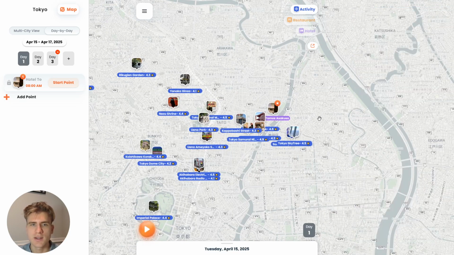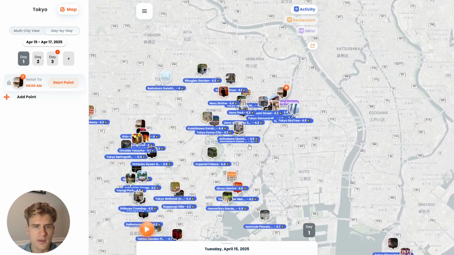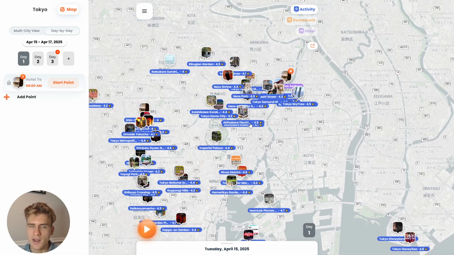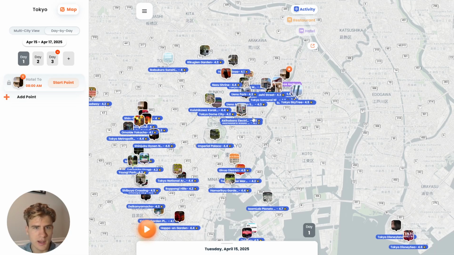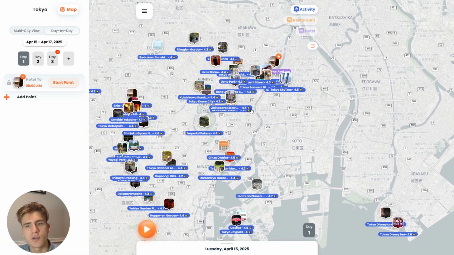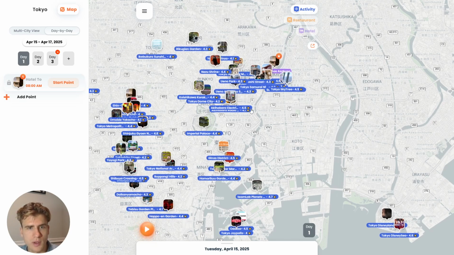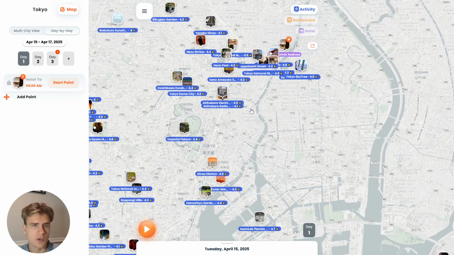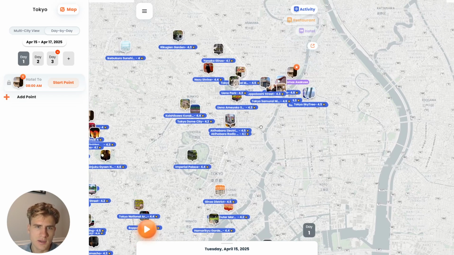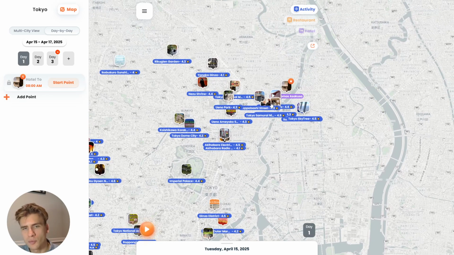Here you're going to see a list of the top 50 things to do in Tokyo. It's not everything, but it's what we think is pretty much the best. And it's what we've seen people online say is pretty much what you should do when you go to Tokyo. We put 50, so you have more than enough activities to choose from for your preferences.